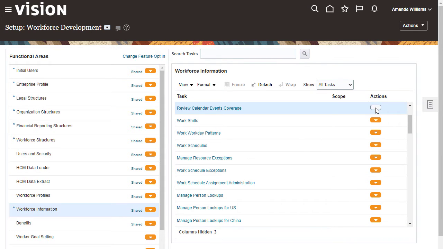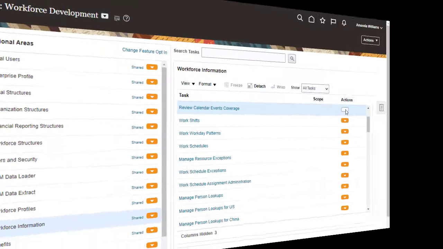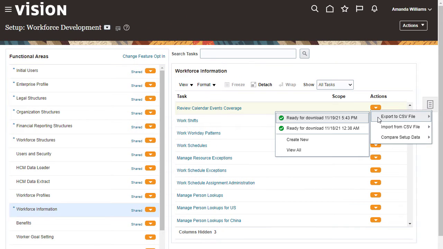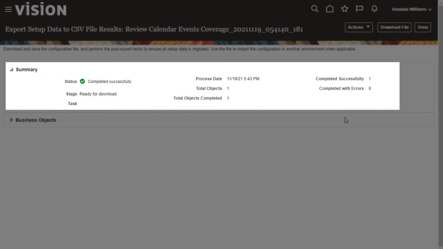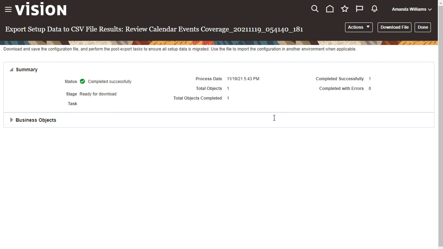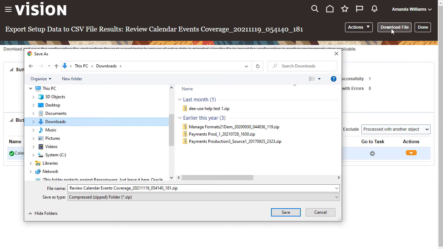Now monitor the process until it completes. The most recent process is here at the top of the list. Click the process when it changes to Ready for Download. If there had been any errors, they'd be displayed here. But this looks great, so download the CSV file.